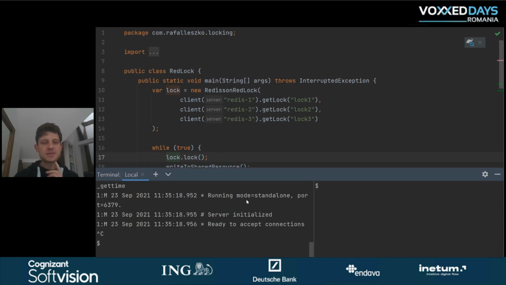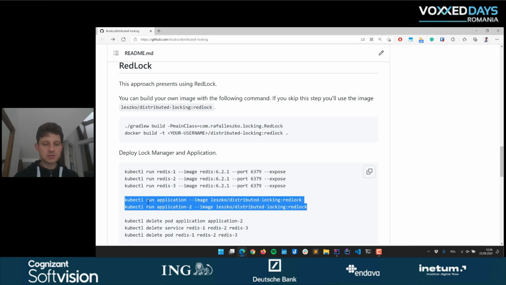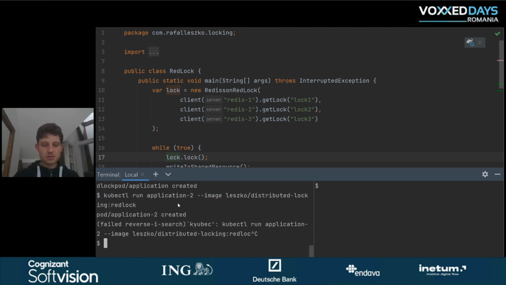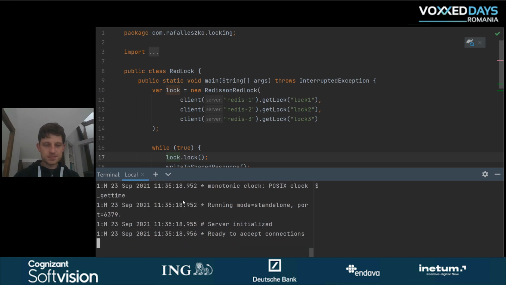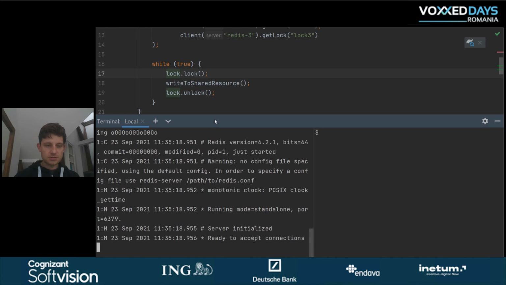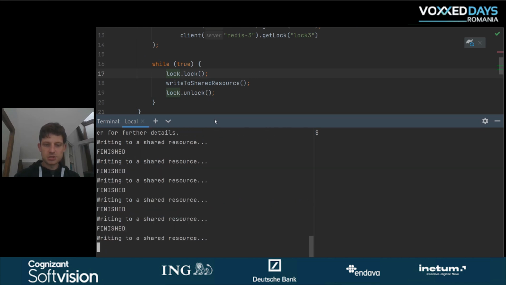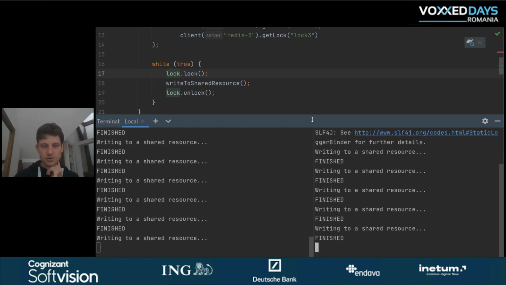Again, let's run 2 applications and see how they behave. kubectl logs. Now we need to check the logs of the application. This is the first application, second one. So yeah, they work fine.